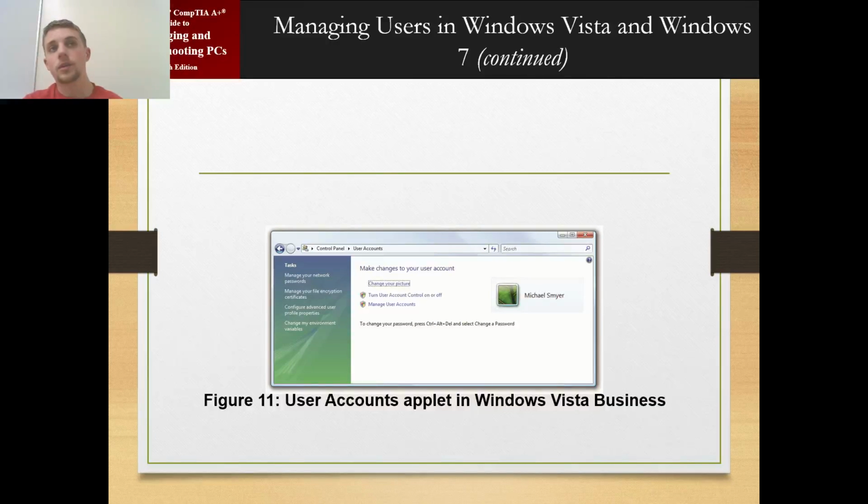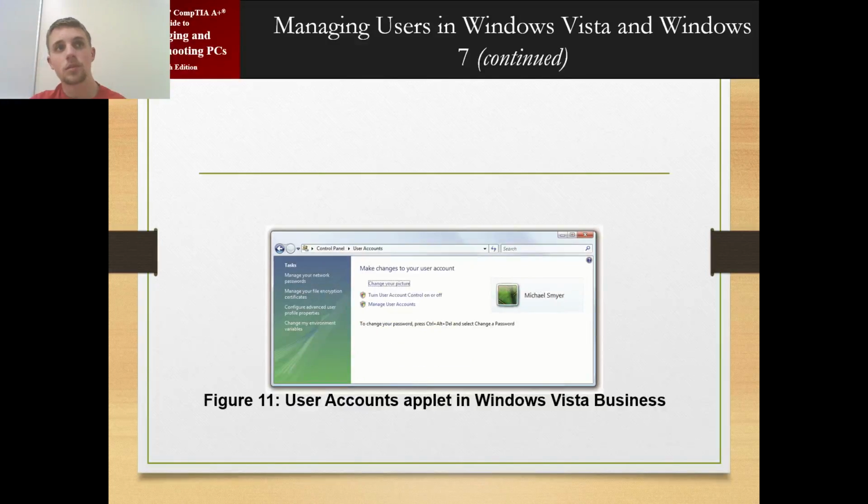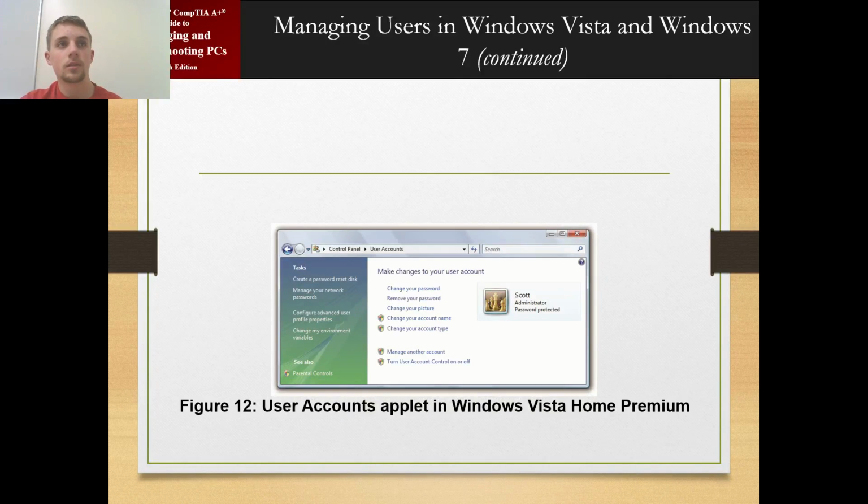If you're an administrator, it looks like this because you can click on Manage User Accounts. If you're not an administrator, you don't see that. You only see your own user. So it looks kind of like that when you're an administrator. I think the other one was a limited user. You can kind of see the difference of how many options you have.